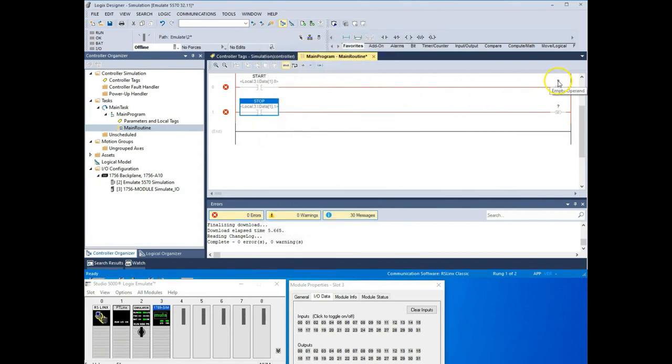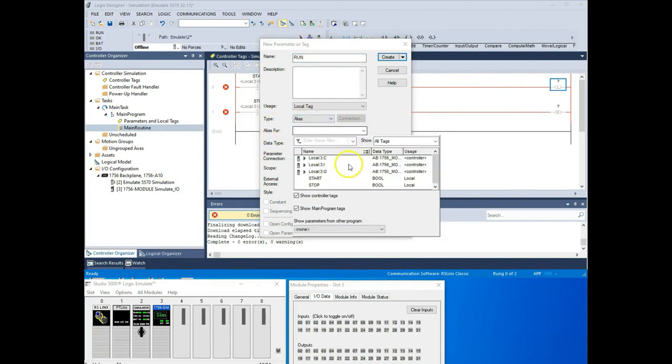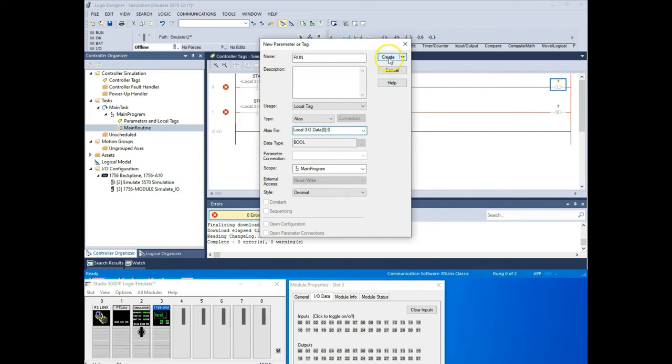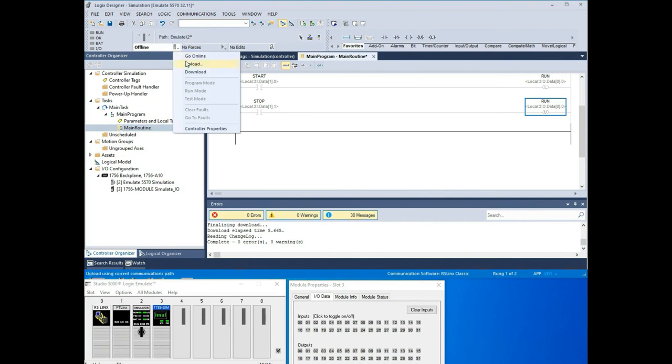Okay. Now let's do an output. So we'll just call this run, an alias here. And it's still on 3, but now we're going to go to the output. So we're going to expand that. And we only have one array for our output, so we're going to use 0 here. Okay. Now, like I always show you, all we have to do is pull this tag down to that question mark. Notice these are not red. We have no errors in our program. Let's download this and watch it work.